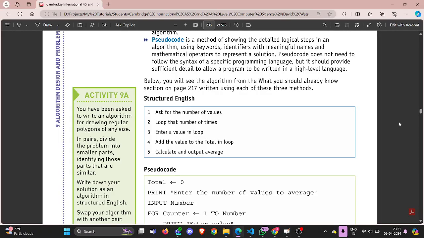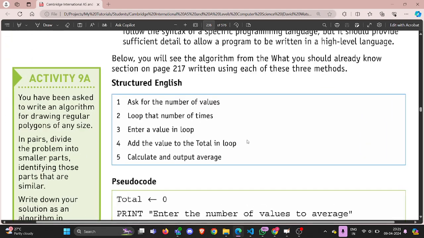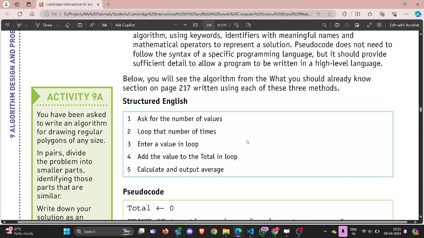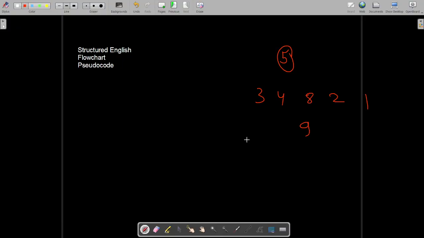So in structured English, that's what it is. Ask for the number of values: how many values do you want to give? Loop that number of times. Every time I'll ask for the number. In the first loop, you give me 3. The second loop, you give me 4. The third time, you give me 8. The fourth time, 2. And the fifth time, 1.